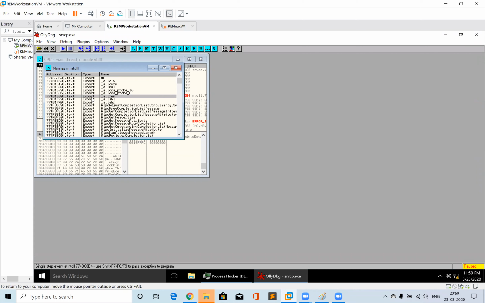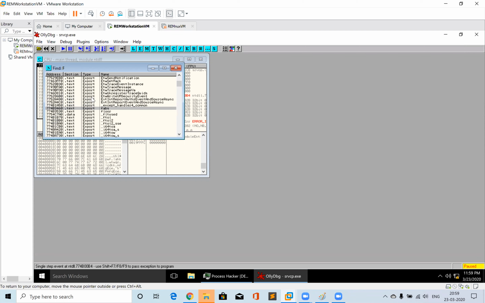I will press Control plus N, and I will get to know all the functions that have been called. If I go to the F part and try to see fopen, I'm not seeing that, right? Fopen. So it seems that the malware is not trying to open that file. Any suggestions from you guys why I'm not able to see fopen over here? Any guess?